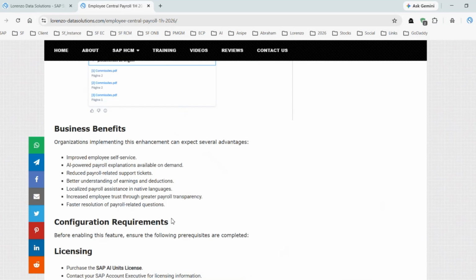And so what are the benefits that you have with this feature? Improved employee self-service. You don't need to ask and connect your manager or HR administrator, a payroll admin. You can get simplified employee self-service, improved experience, and AI powered payroll explanations available on demand. And it also helps you to reduce the number of tickets that are submitted by the employees to understand certain things about your pay statement, and a faster resolution of all your payroll related questions. So like that, you can go through some of the points I have added here, the several advantages.